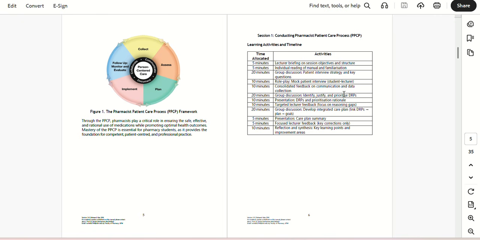So even though it's a group discussion, please remember that the OSCE later will be conducted individually. If I were you as a student, I would use this session to ensure that I have the ability to interview the patient, detect the DRP, know what plan I should make, what the implementation is, and how I can do the follow-up, monitoring, and evaluation.